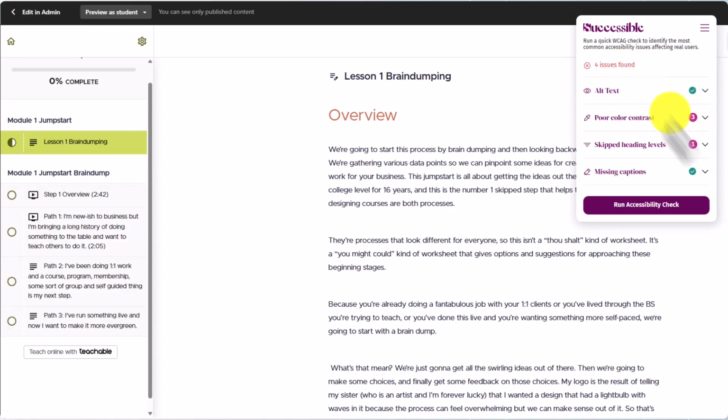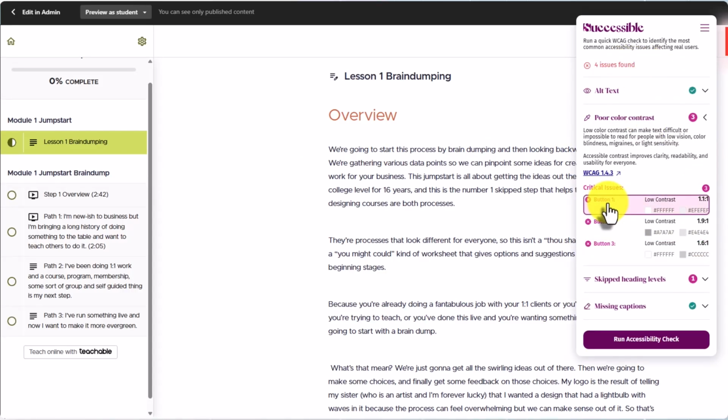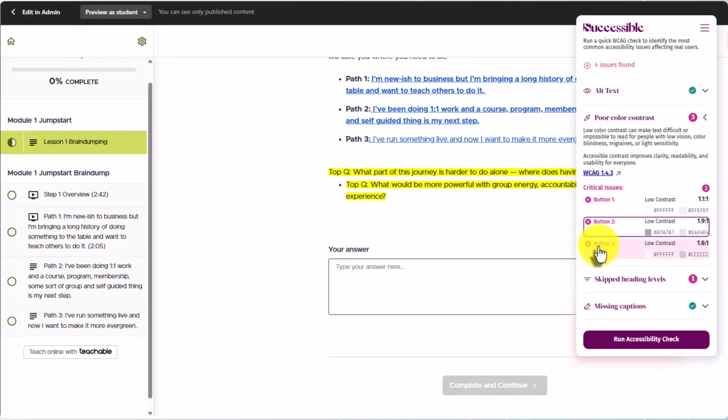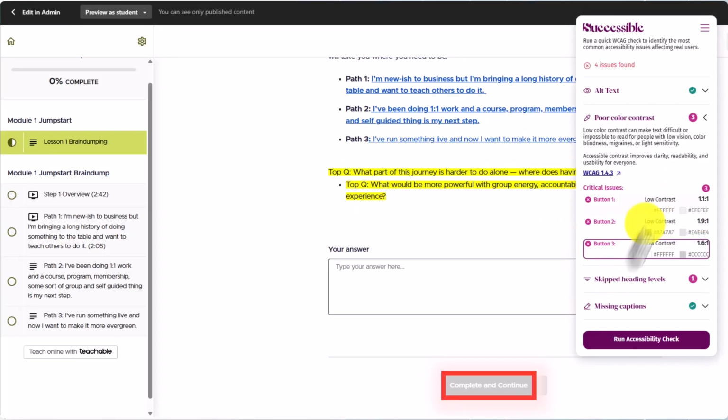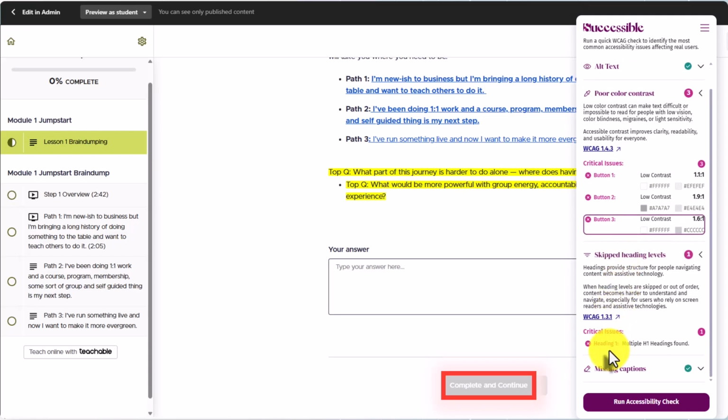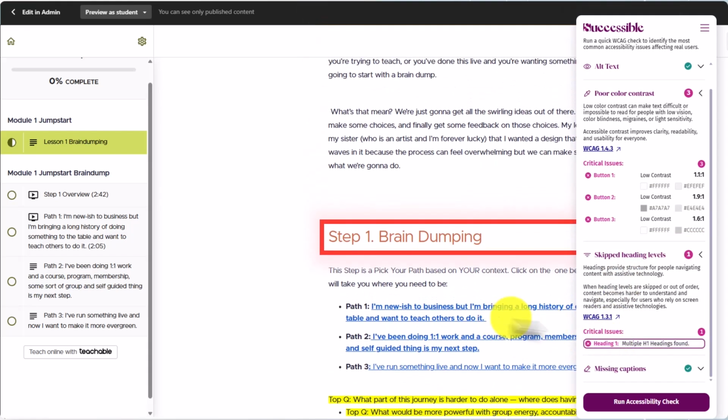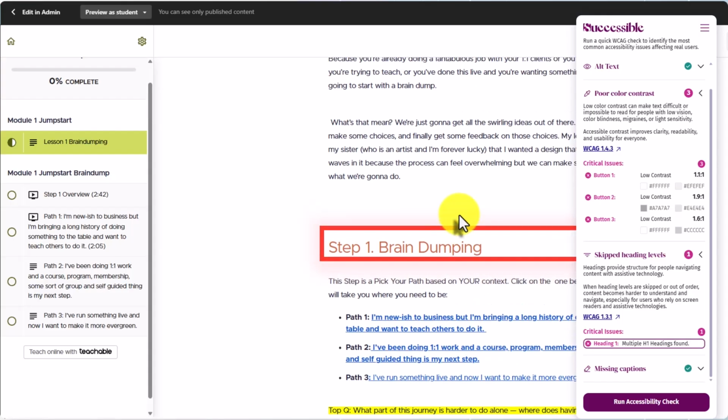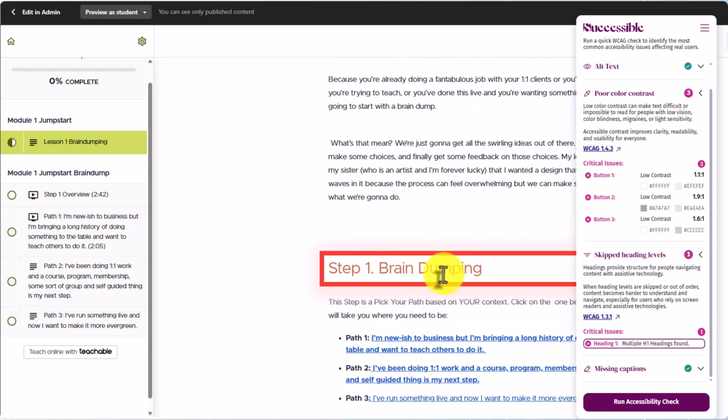Okay, so it's telling me there's 4 issues. 3 of them are color contrast, and you can't see that button, but those are all grayed out buttons because I'm not allowed to click them yet, but that is still an issue. And then skipped heading levels. So again, it's telling me multiple H1s found. That could be because when this was copied and pasted in, this is one that I can myself fix. Because I copied and pasted, these had heading H1s because they were built into a document on separate pages. So that totally makes sense.